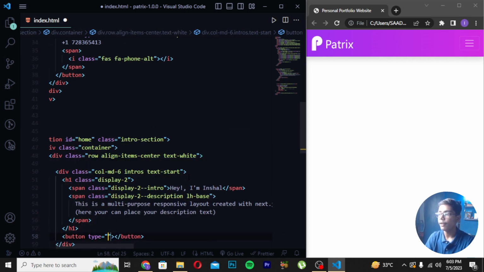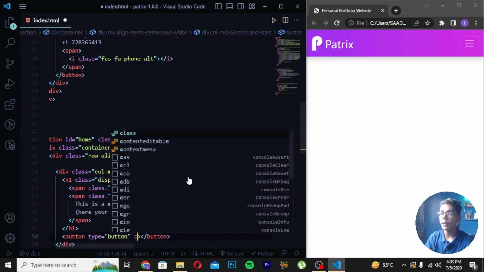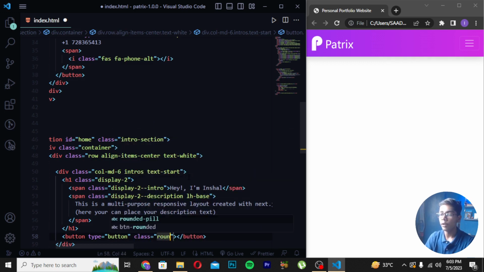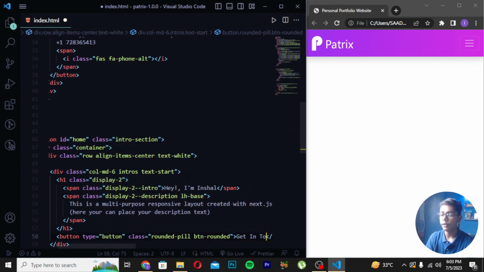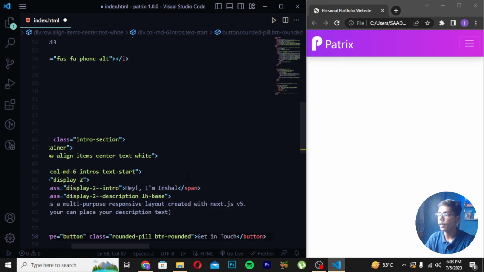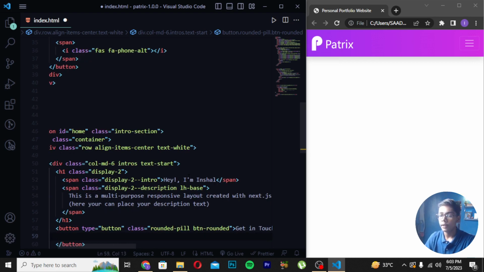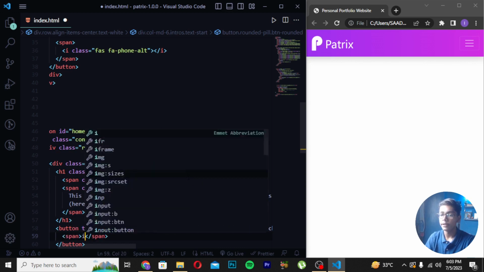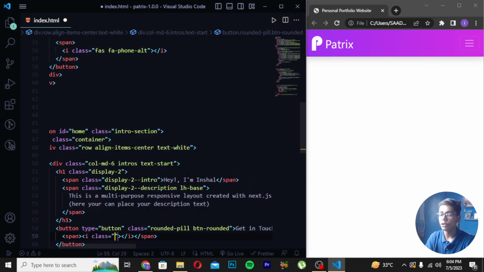Create a button of type which should be button. Here in this I will be creating a class which should be rounded, fill, and right here btn rounded. Then in center I will be writing get in touch, which I have showed you. Then when the user has written the name of the button, you have to move after this close button tag, and then here you have to move under this tag, like here span tag like this, i tag, class here you have to create which should be fa arrow, because in the start I have showed you the arrow as well with my button.